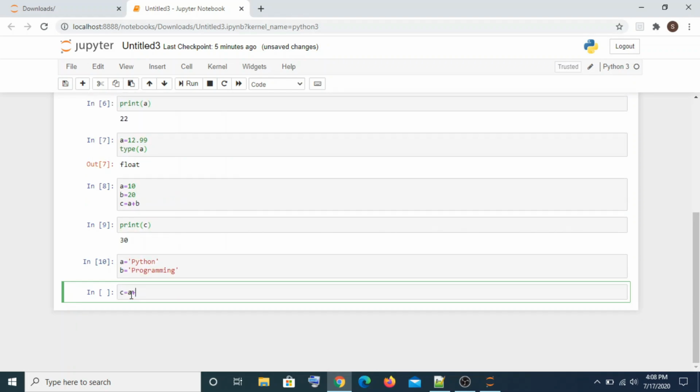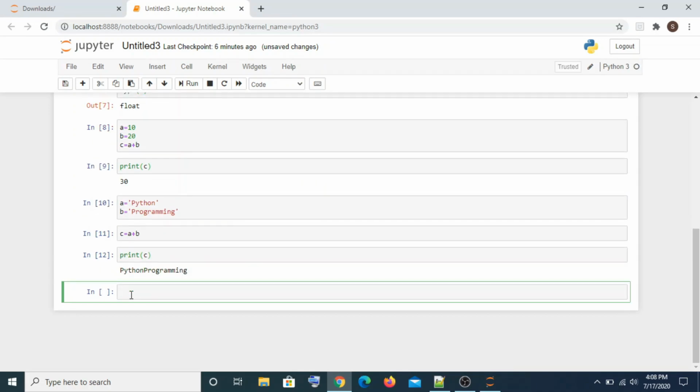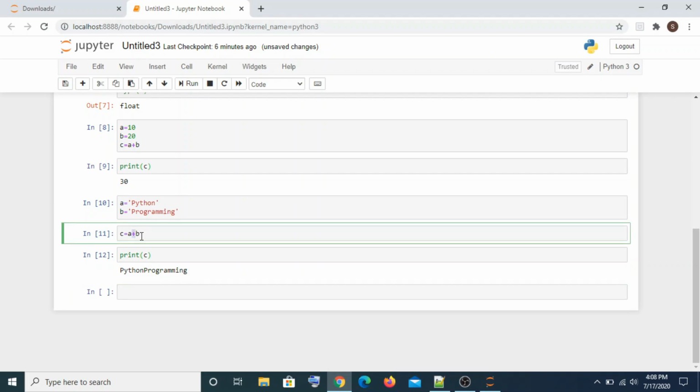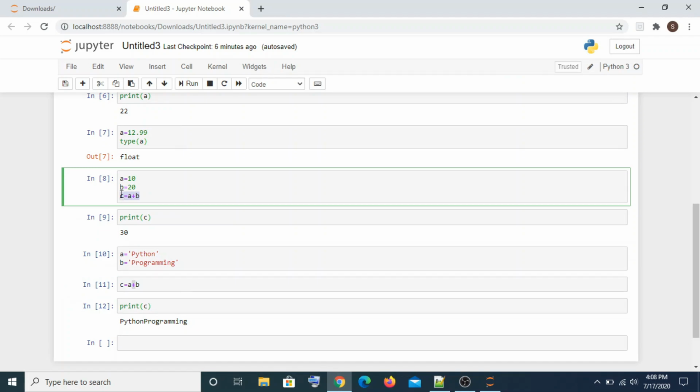If I say A plus B, what it did is it actually concatenated the two strings. It just joined the two strings. It said Python followed by programming. Now the same operator plus, when it is a string it is just concatenating, and when it is a number it is adding up, right?